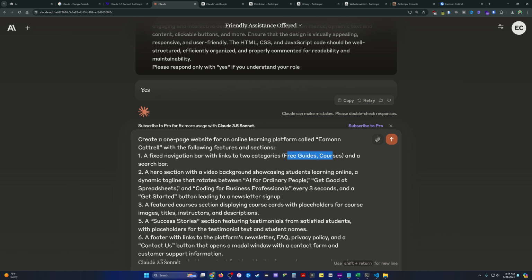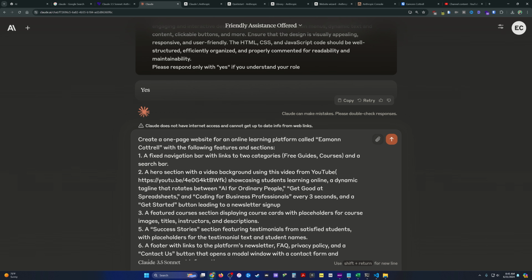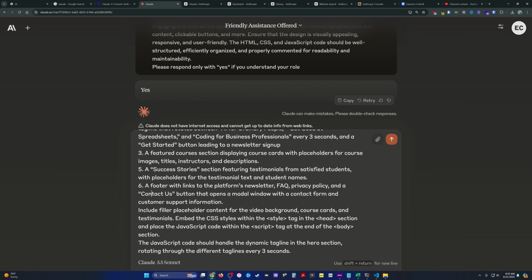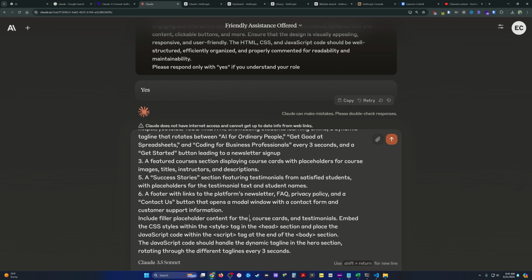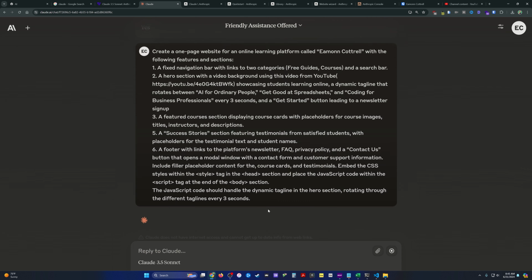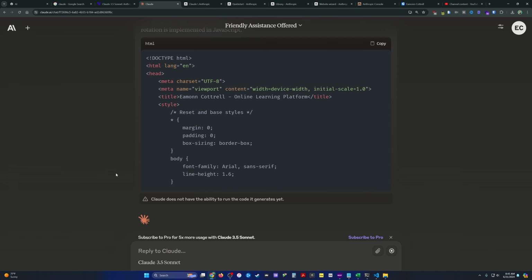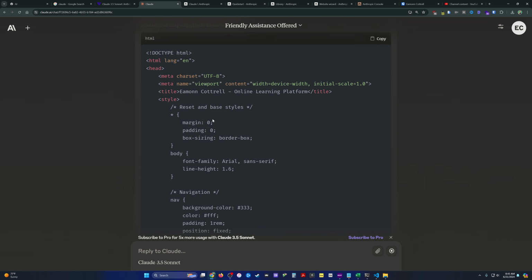So we've got a navigation bar with these two categories, a hero section with a video background. We may have to add that ourselves. A dynamic tagline that changes between these statements. A featured course section, a success stories, basically a testimonial section, a footer with links to the newsletter, FAQ, privacy policy, and contact us, and include filler placeholder content for the video background and for the course cards, because I've got that video. We'll see what it does with the video, and let's just try this out. And right out of the gate, you can see the speed that it's going here. This is pretty fast compared to some stuff I've seen.